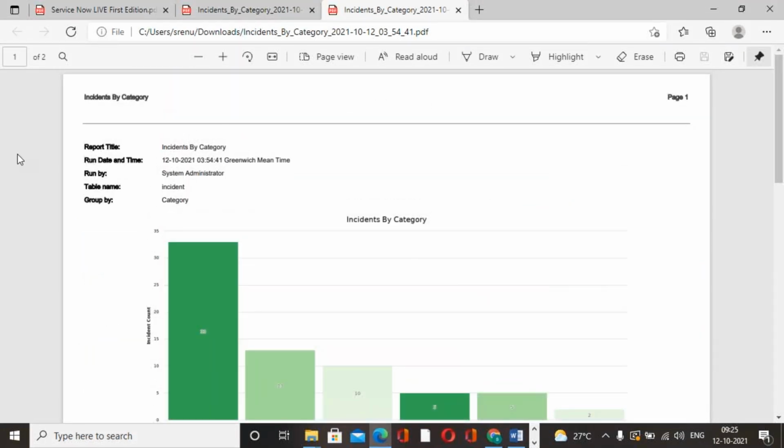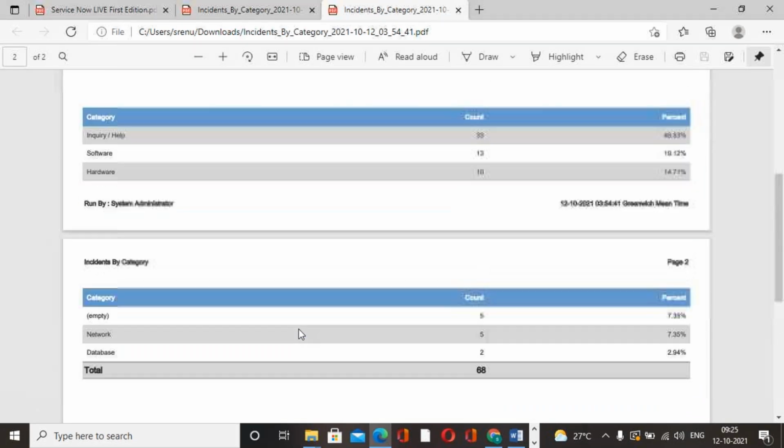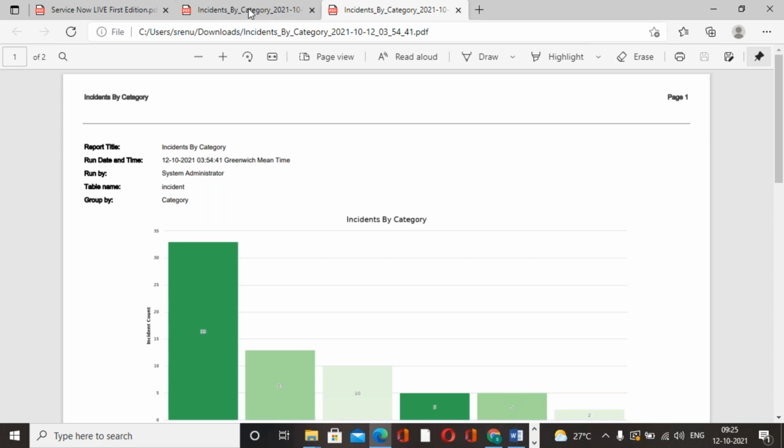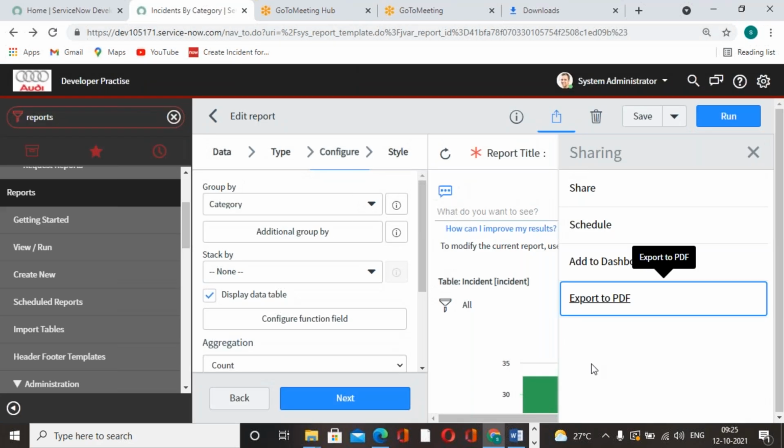In the report you'll be able to see all the details, incident by category. I have grouped by category. And when was this report run? Who ran this report? And this report has been generated upon which table, grouped by category, and you can get all the details. Clear, guys? Okay, so this is about the exported report.